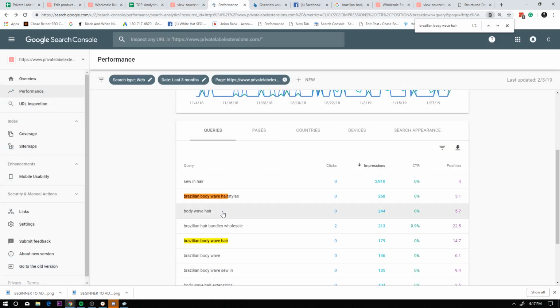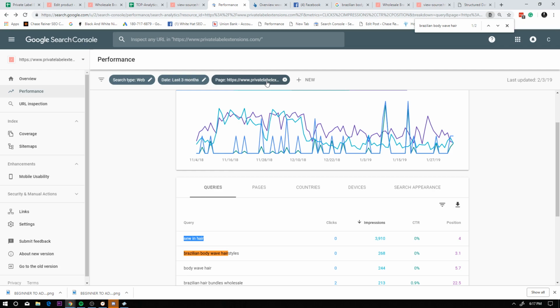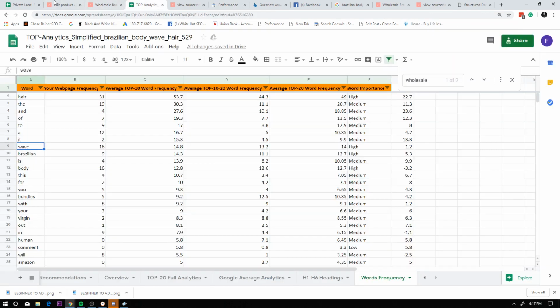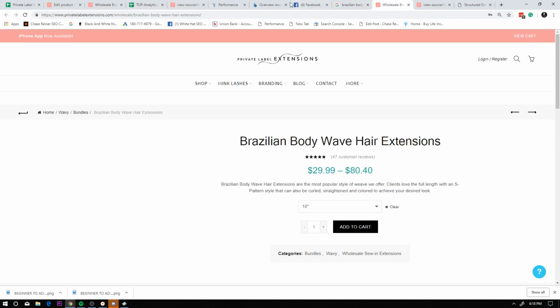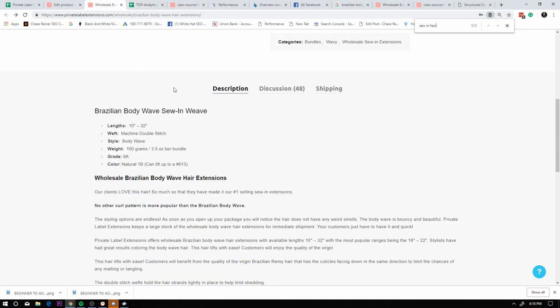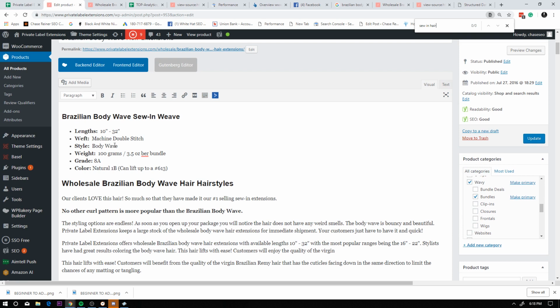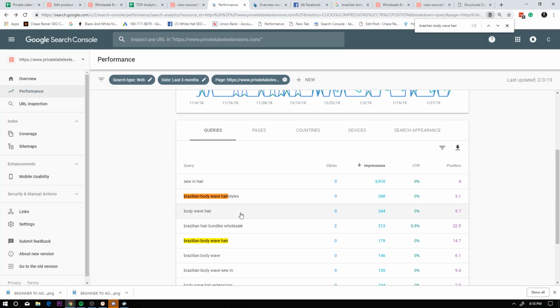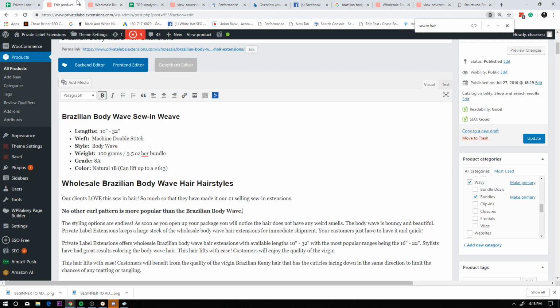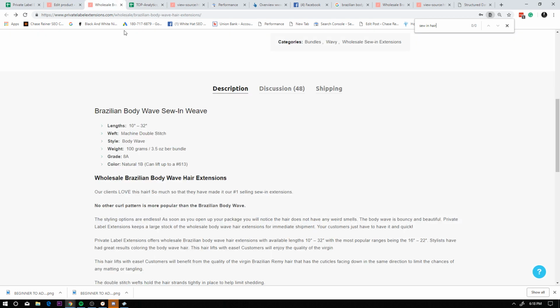And let's go back over here. So in hair, right? This is the same page, yes. So in hair, where is it? That's not in there either. Our clients love this, so in hair, right? So in extensions, okay, cool. We got that. Body wave hair, let's see if we got that. Looks good. Kind of mentioning it a lot, but okay, probably fine.